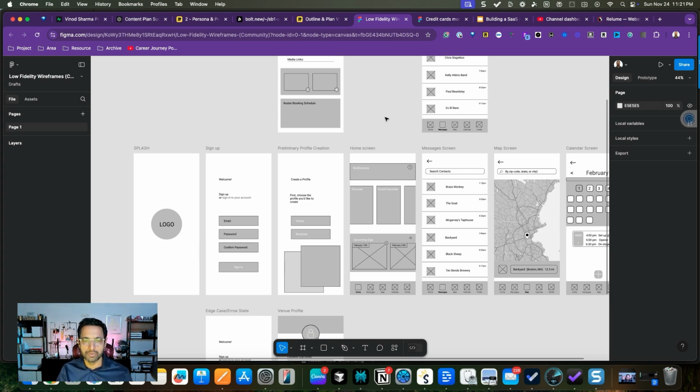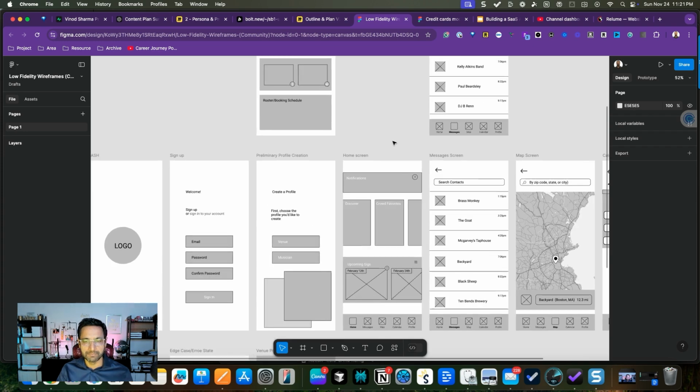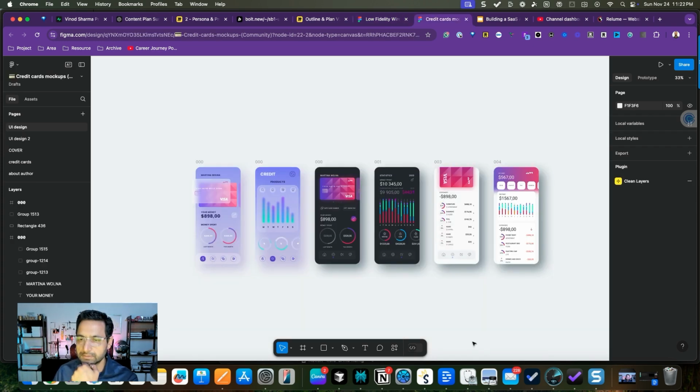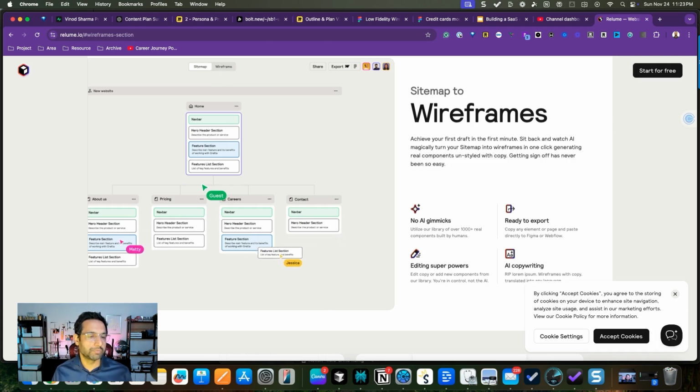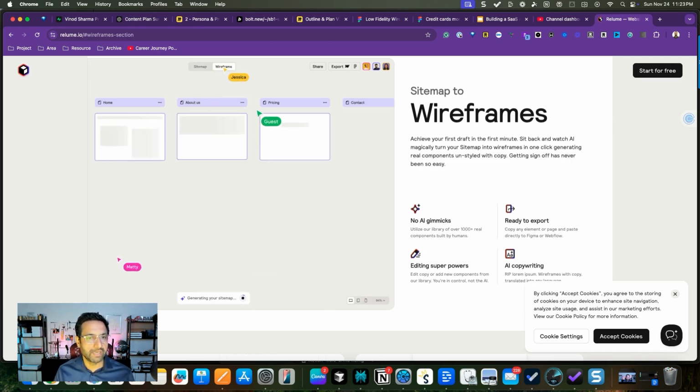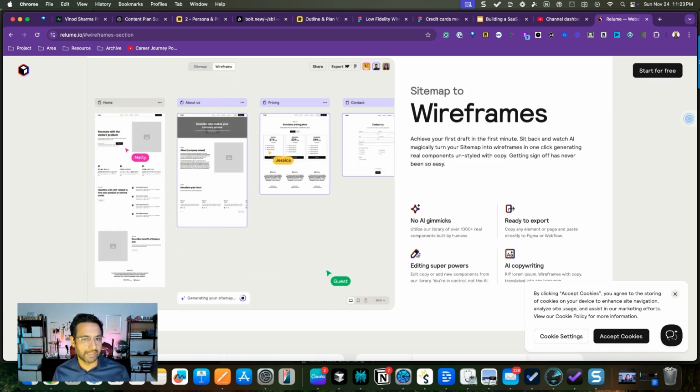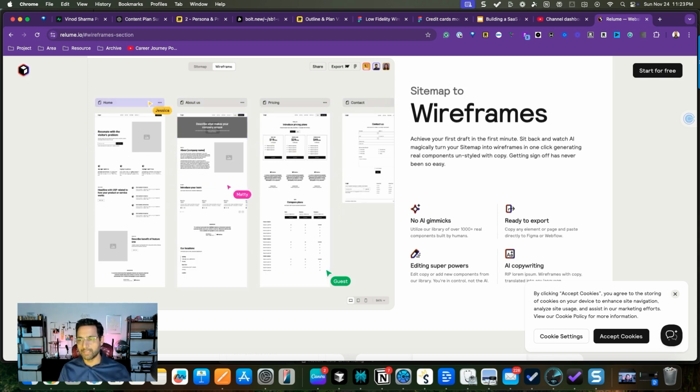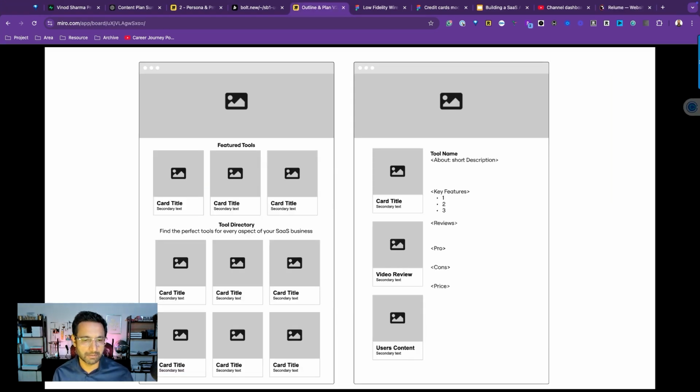So I wanted to show you one of the examples in Figma, and this is another example that you could use. There are websites like reloom.io that allow you to create wireframes very quickly using AI, so you can try those as well. So this is all about wireframe, markup, and prototype.